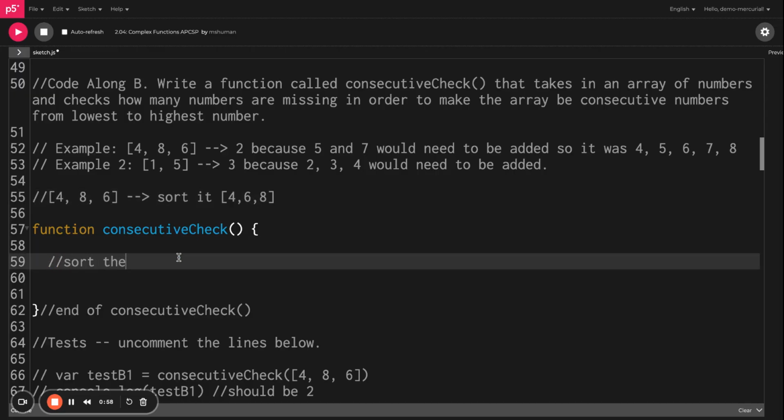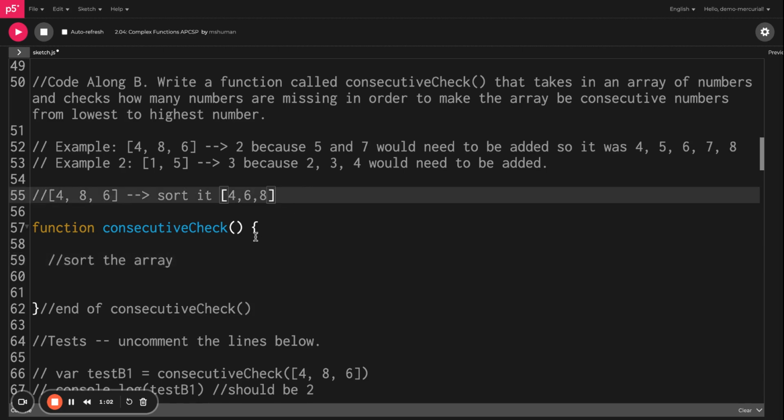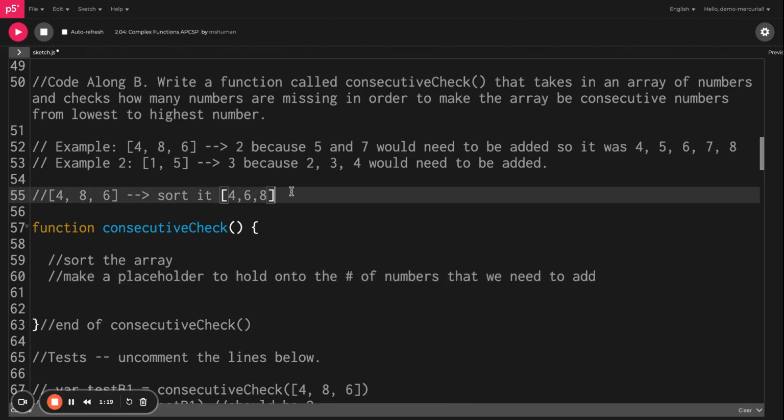So I'm going to sort the array. I'm going to need some sort of placeholder. Make a placeholder to hold on to the numbers that we need to add. The number of numbers, actually. That's just so I can remember.